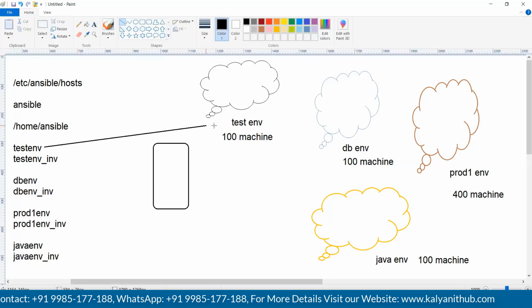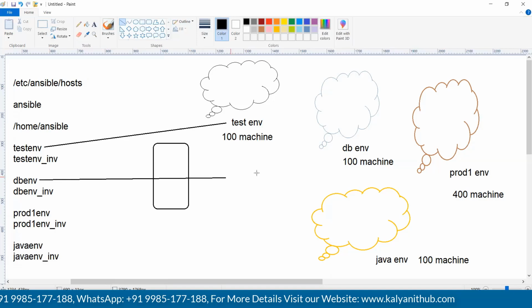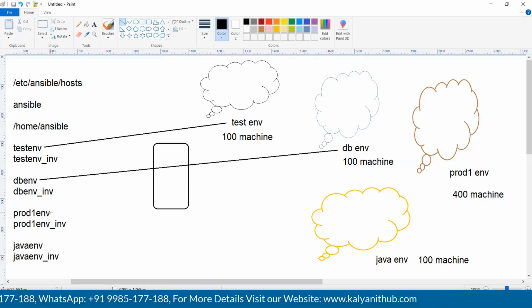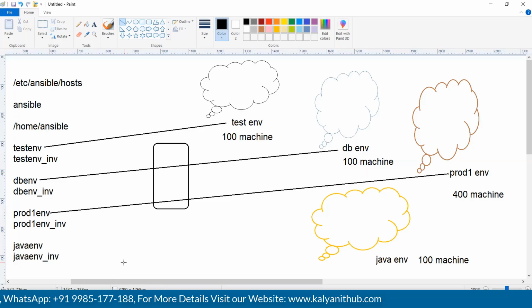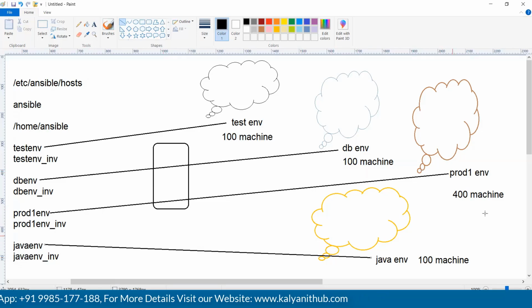So this is going to represent this environment. This is going to represent this environment. And this project is going to represent this environment. And this is going to represent this environment. So you'll ask me why you're segregating separately: because the test environment machines you're going to manage are totally different from the DB environment, and DB environment machines are totally different from prod1, and prod1 environment machines are totally different from the Java environment.